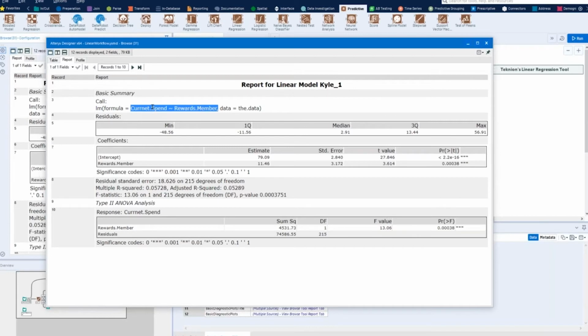So current spend is the outcome variable, and then rewards member, that's the predictive variable. And this rewards member variable is scored 0 and 1. So 0 meaning they're not a rewards member, and 1 meaning they are. So here's how we interpret this estimate. All right. For people who scored a 1, they spent $11.46 more than people who scored a 0.